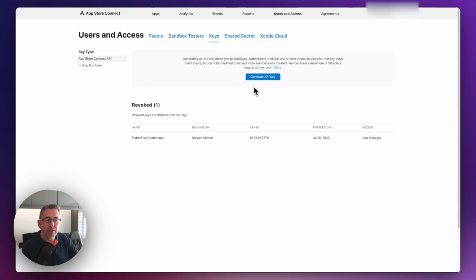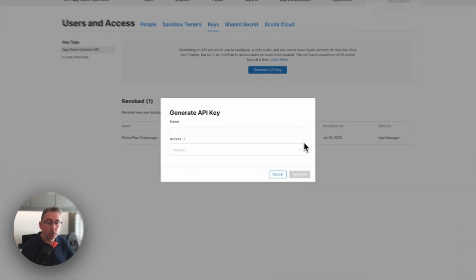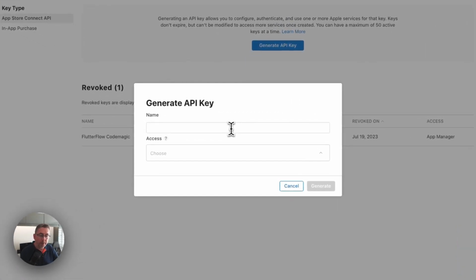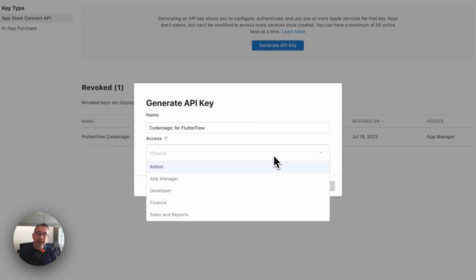And this is where we now need to hit the generate API key in order to bring up this particular box here. So I'm just going to call this one, so I typed in code magic for FlutterFlow, and then the access. Now this is really quite important actually. You really want to be very careful here that you don't open up your API key to certainly administration access.